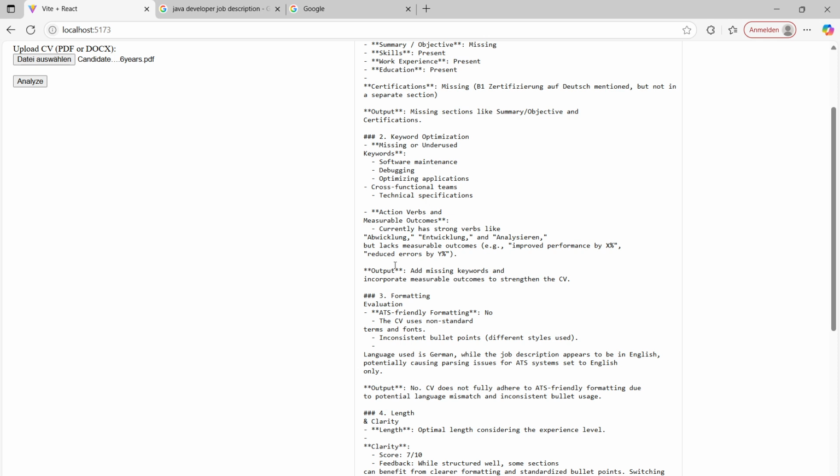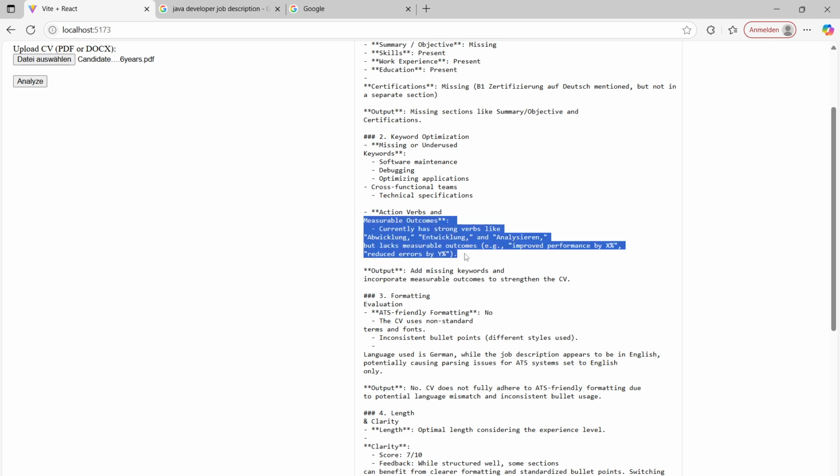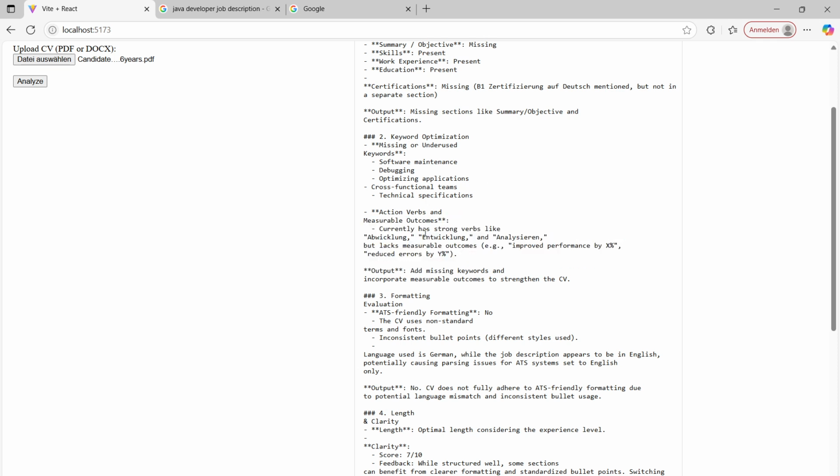The main part is measurable outcome. Currently the CV has strong verbs like Abwicklung. This is for the German IT market, so that's why I have some German words. Abwicklung, Entwicklung, analysieren, but it lacks measurable outcomes, like improve performance by X. Normally, when we write a CV, we have to define our achievements, like how we improved the performance of something, how we solved some problem, that would improve our chance to get our next position. So this kind of measurement is really missing in the CV.